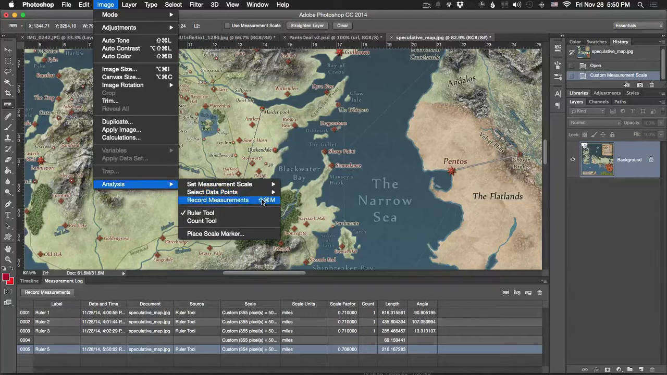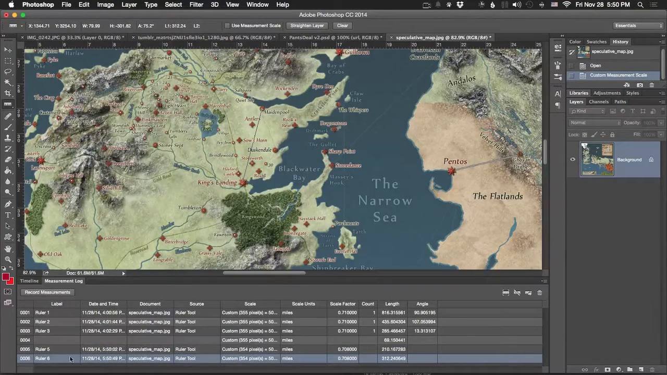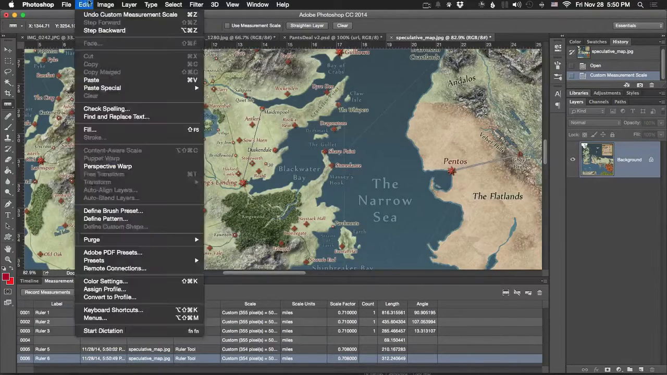Image analysis. Now, I should note right here, this is a fan-made map, so this might not be accurate, and George R.R. Martin did himself say that the map wasn't to scale in the style of old medieval maps. So I just do like full disclosure. I know that's the Photoshop question you wanted me to answer right there. Record measurement. So ruler 6, 312 miles for those.